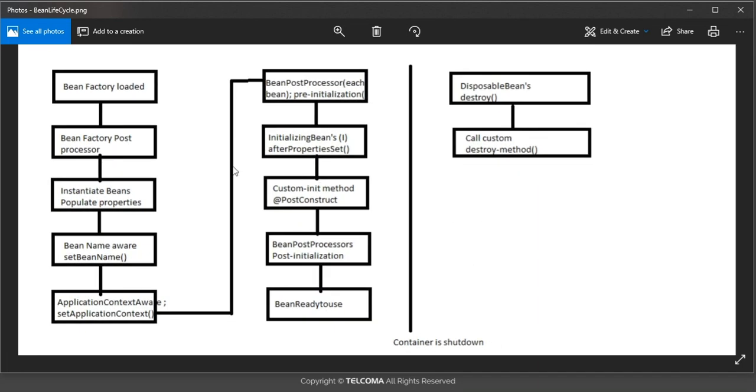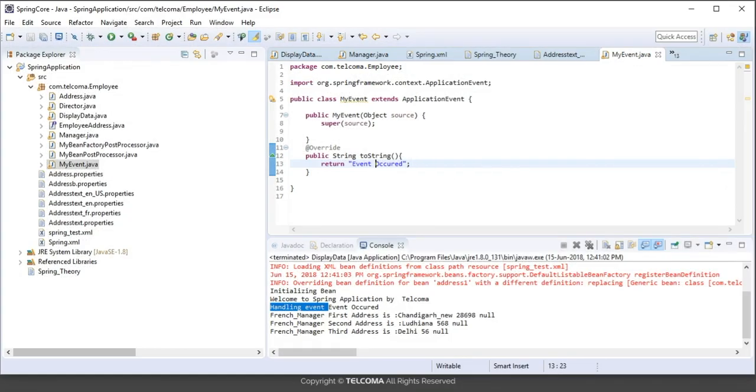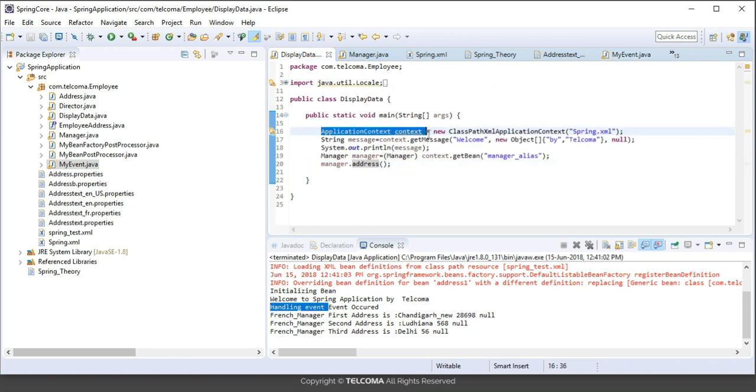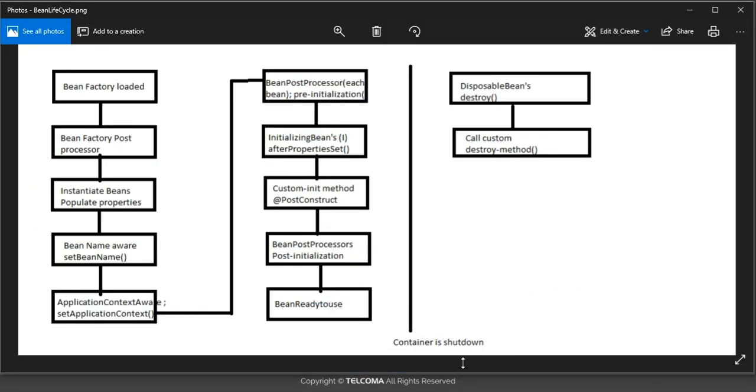Okay, so the first step is that the bean factory is being loaded. This could be a bean factory or an application context. This is done when you are writing the line BeanFactory and then creating an object equal to new ClassPathXmlBeanFactory. So with that, this is being created. After that, let me just show you. See, here in the display data, you have this application context. This is just like my bean factory or an application context. It is being loaded, right?